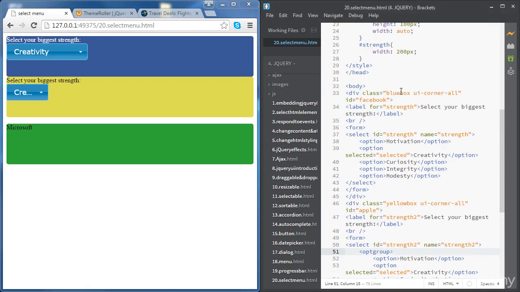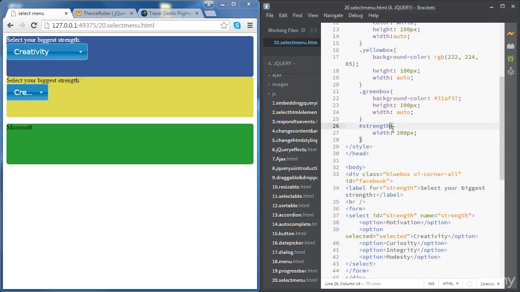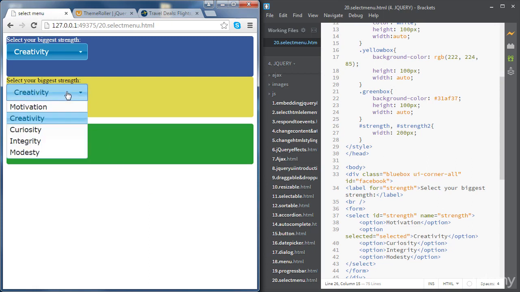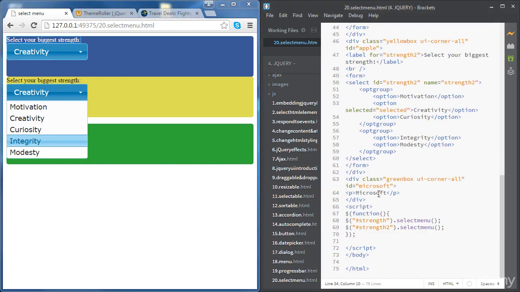Let's style this as well. So that looks better. We don't see any groups yet, and the reason is because we don't have any labels for our groups.